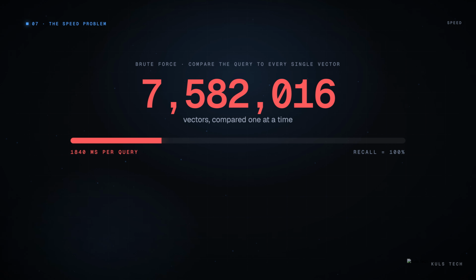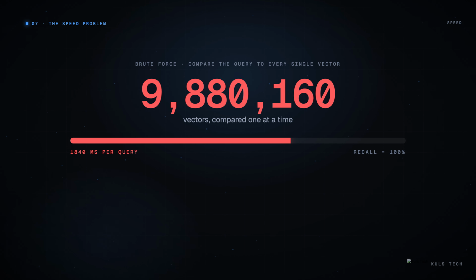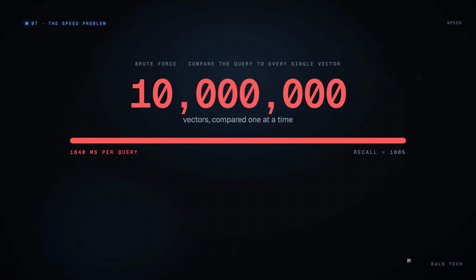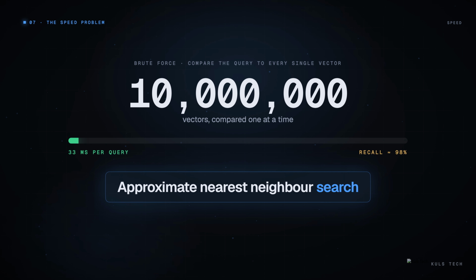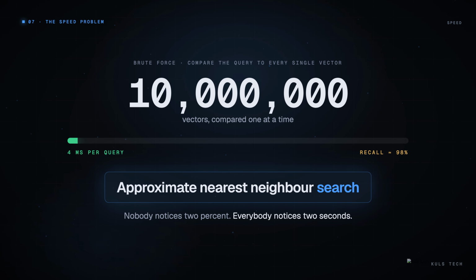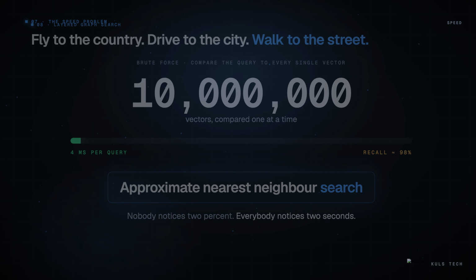Every search means 10 million comparisons, and your users are sitting there watching a spinner. Perfect accuracy, unusable speed. So vector databases do something clever. They stop looking for the perfect answer and start looking for a very good answer, very fast. This is called approximate nearest neighbor search. You give up maybe 2% accuracy, and in exchange, your search goes from nearly 2 seconds down to a handful of milliseconds. Nobody notices the 2%, everybody notices the 2 seconds.